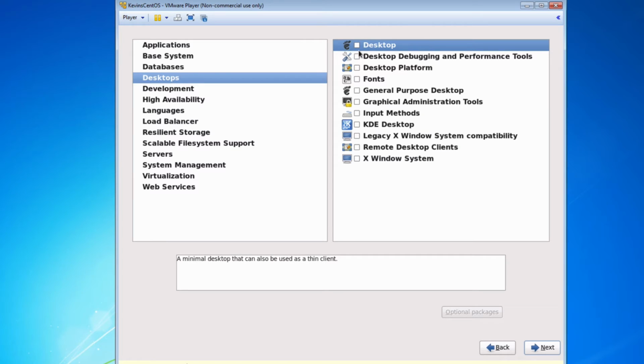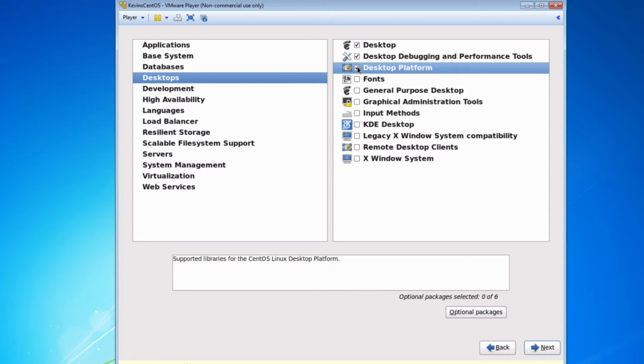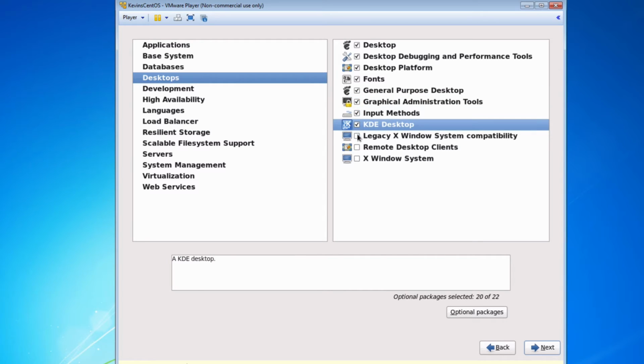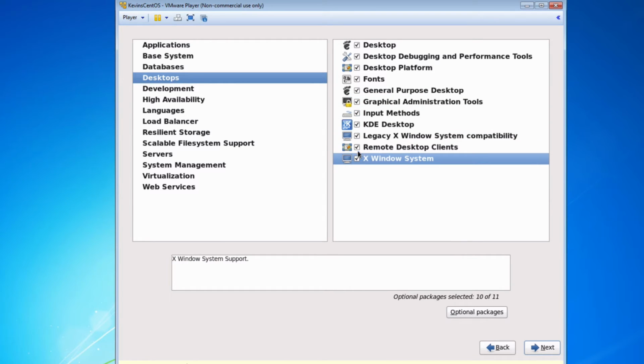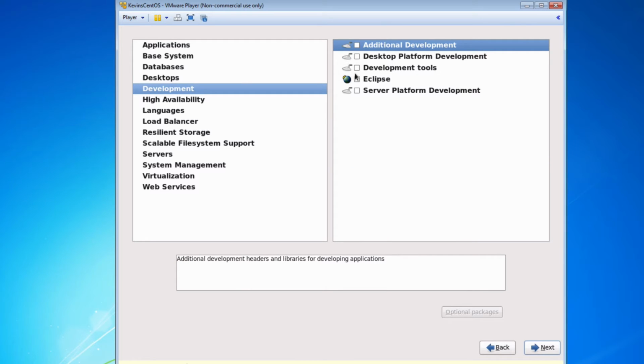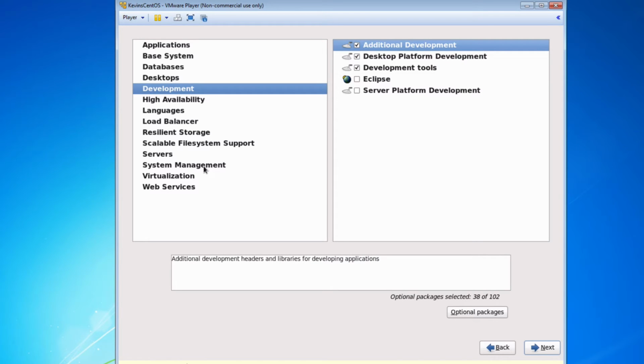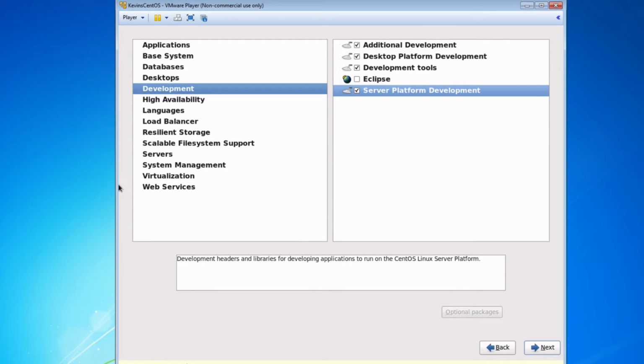Under desktops, let's select all of these. This will give us the GNOME desktop and the KDE desktop. Both of these will be used as demos in the course. Under development, we need to have the development tools, desktop platform development and additional development installed. Server platform development should also be.